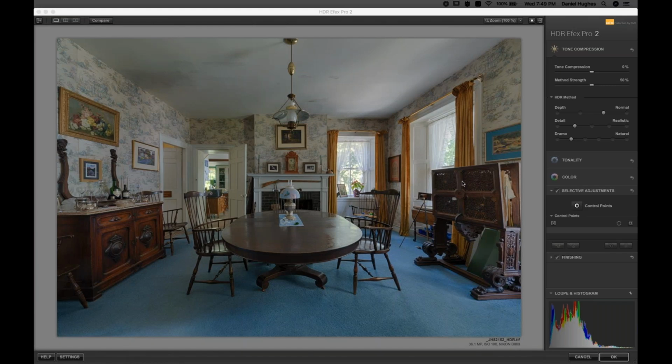In a 32-bit per channel space, the control points are utilizing all of the information within the exposure series. And that means we have, in this case, a 16-stop difference between the brightest values and the darkest values. So it's pretty incredible, and we can control these things selectively. So we're here within HDR Effects. I'm going to leave my depth on normal, my detail on realistic, and my drama on natural. We probably could get a slightly different but very natural looking effect from different settings, but for the sake of time, I'm going to leave it at that.